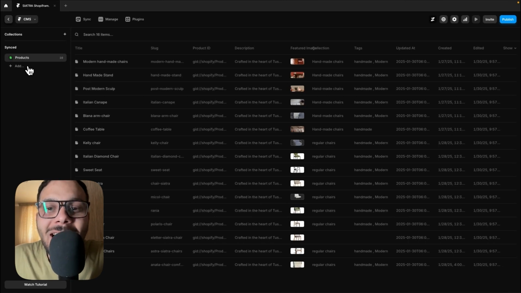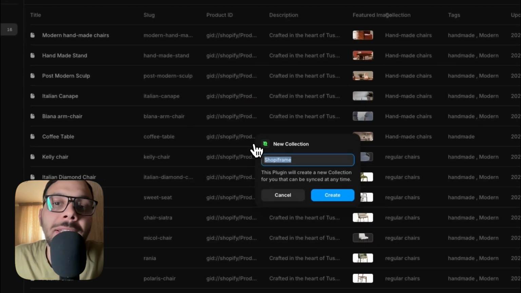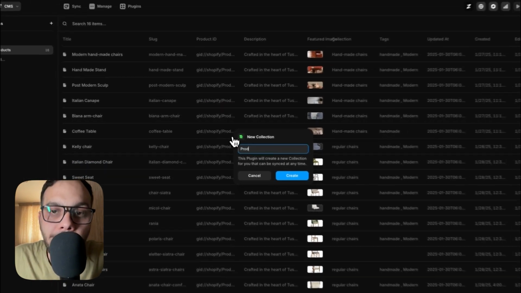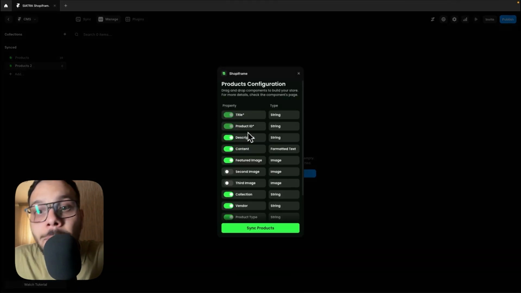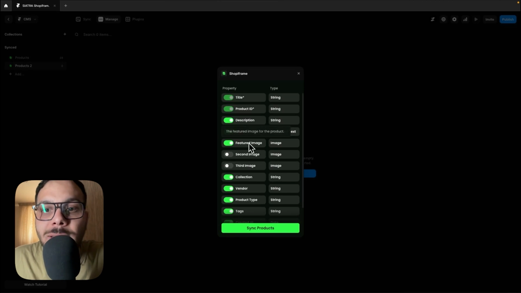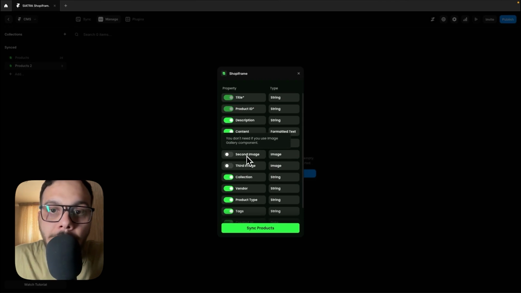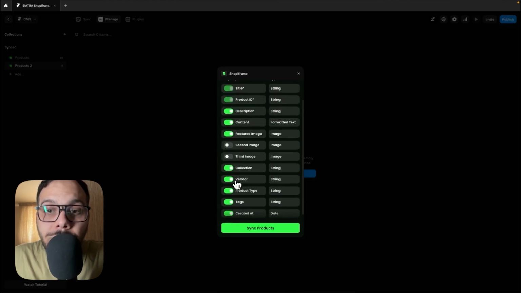You should hit that add button, then select the ShopiFrame plugin and enter your CMS name here. Then hit that create button to create a CMS. After that, you'll see this modal, which is basically some kind of filter page to filter your data. For example, we read this featured image as the primary image of the product, and this second and third image are optional. You can turn them on, and ShopiFrame takes care of it. For example, let's switch off the vendor, product type, and created at.